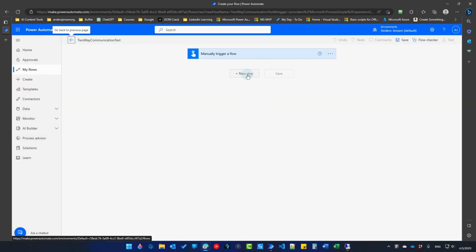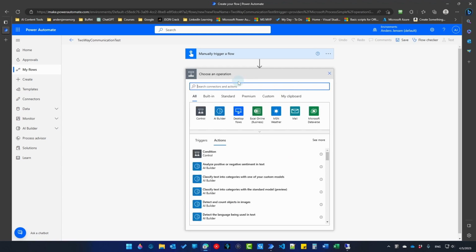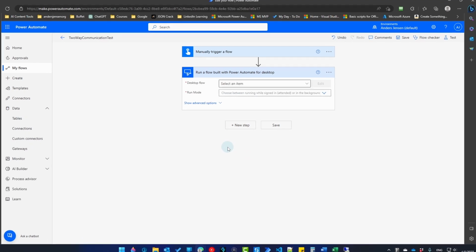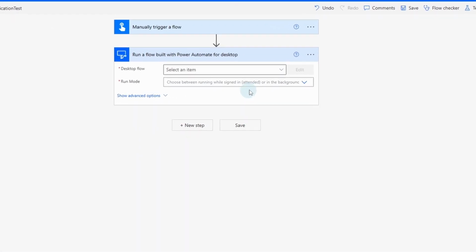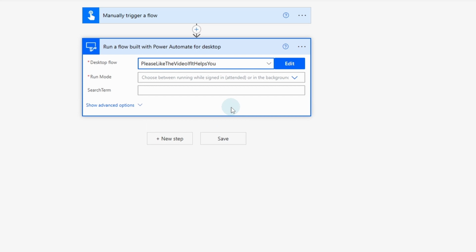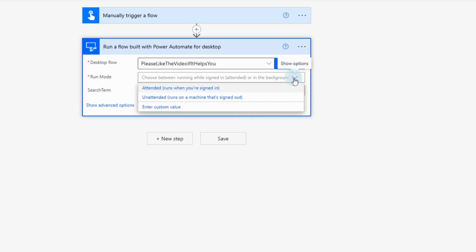We will then choose new step, and then we will search for run a flow built with Power Automate for desktop. So click this here. In desktop flow, I will select my flow, which was the flow I just saved. Here I can choose between attended and unattended. Attended is when we are already signed in on the instance, and unattended is so that our robot can run even though we're signed out.